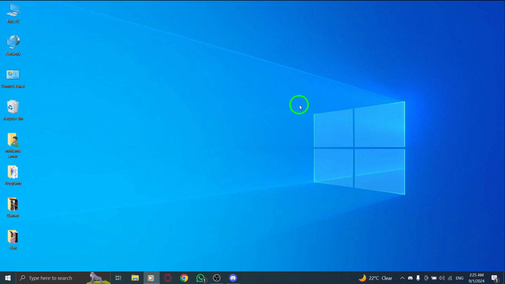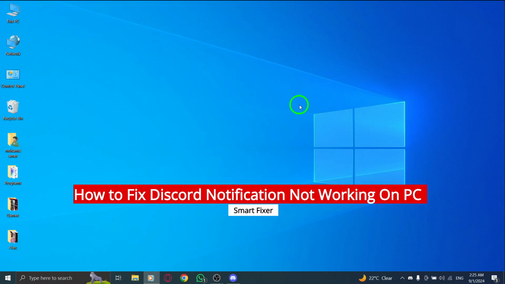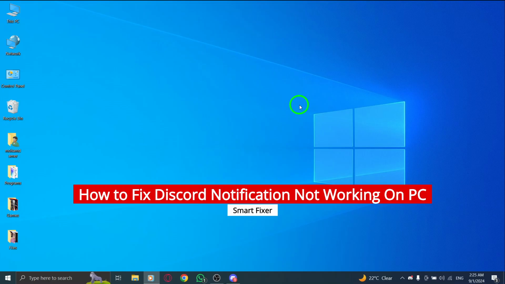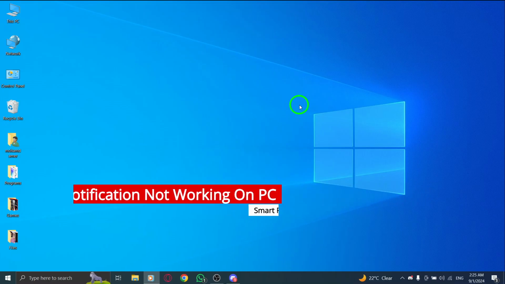Are you having trouble with Discord notifications on your PC? You're not alone, and today we'll walk through some simple steps to get those notifications working again.